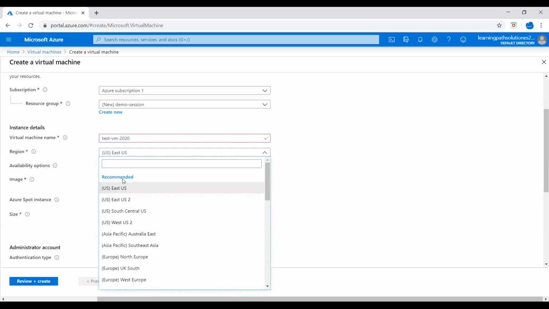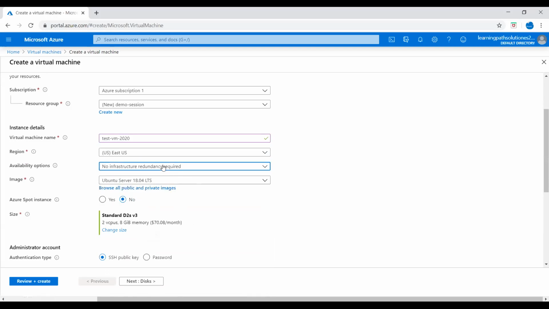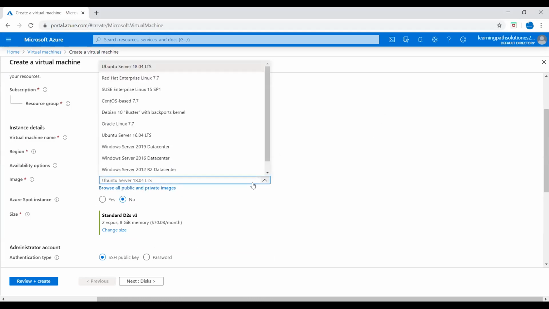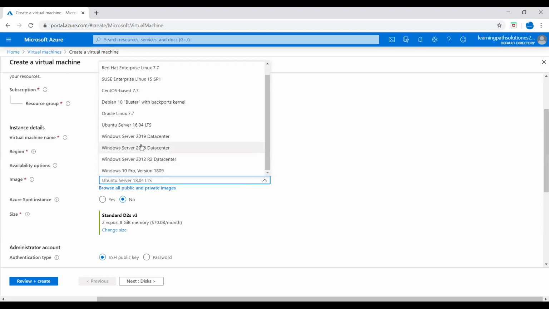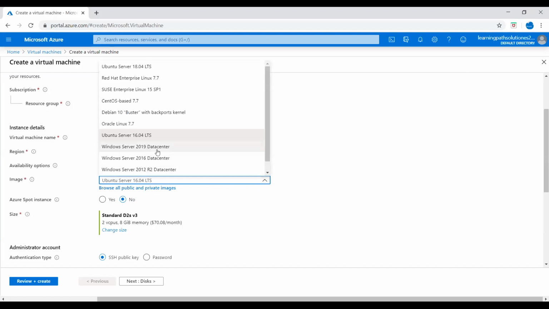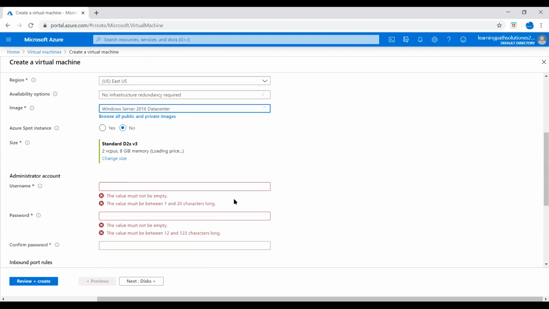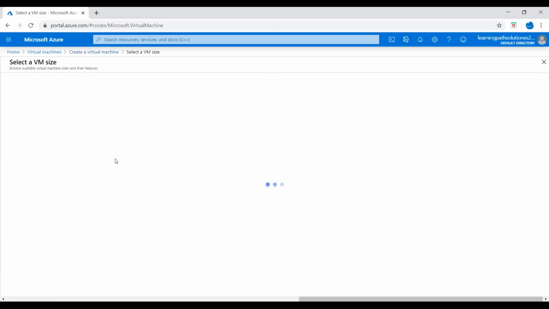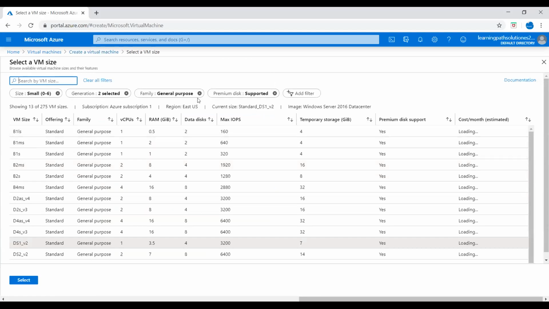Let's pick here. You see the recommended option. Azure offers a recommended region, so let's pick East US. No infrastructure redundancy required, availability zone, availability set. We can go through these in the next modules. Here you can pick either Windows, Ubuntu, or whichever operating system you want. Let's pick anything, it's fine. Let's pick Windows 2016.